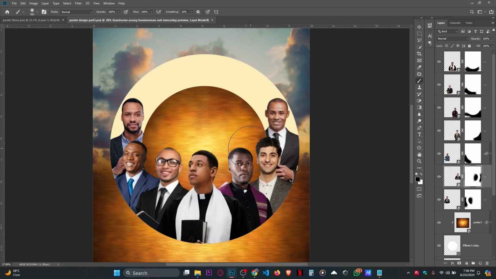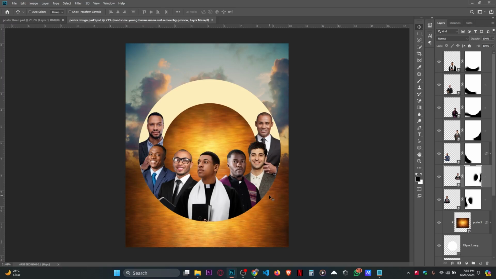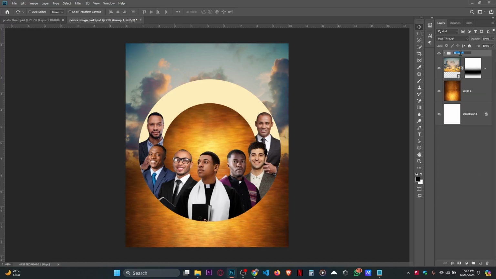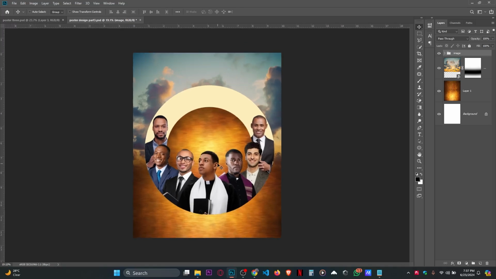So you see what I just did here? I think this is good. This is good now. Let's group all the circle and image. So select the first image, hold Shift and select this circle, Ctrl G to group. So write it image. Okay, I think this is good.